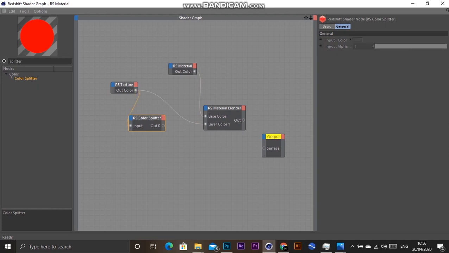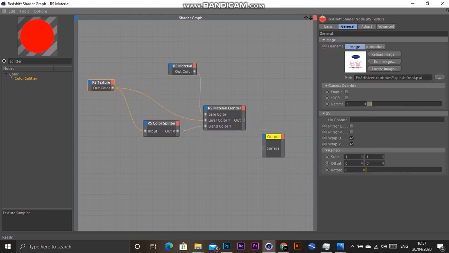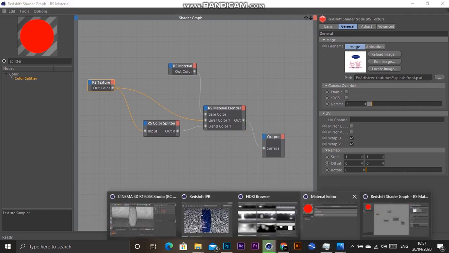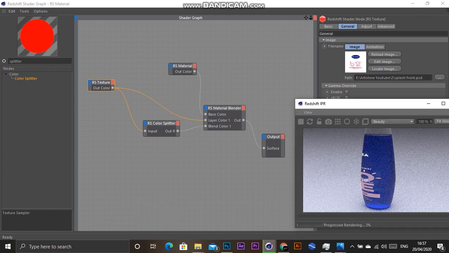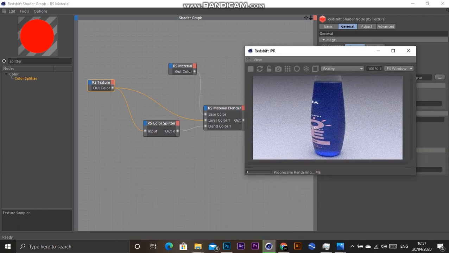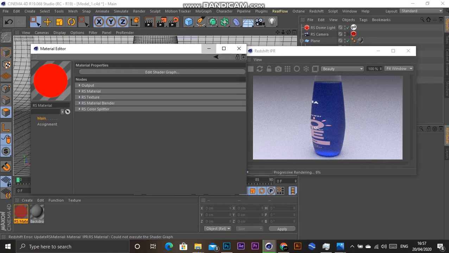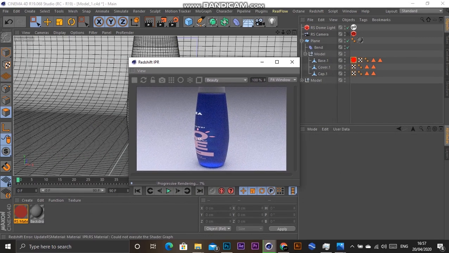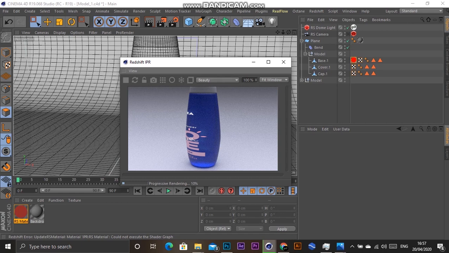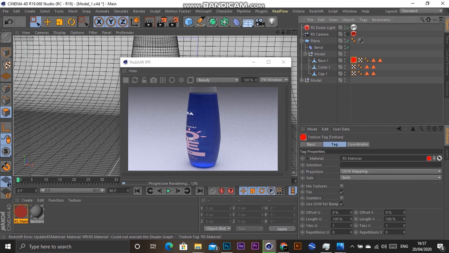So I'll just click, drag a whip to the input of the color splitter, and also drag the whip from the output of the color splitter, and use it as the blend color. All right, so this is a simple setup. Then finally, we'll just drag all of them to the output, and you can see, if I should open the renderer, you can see that it's previewing well. However, there's a problem because the wrapping is not well done.